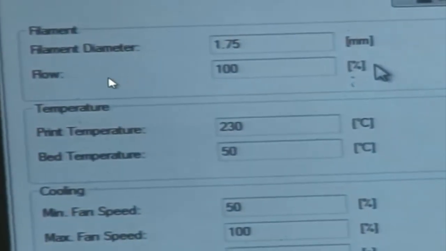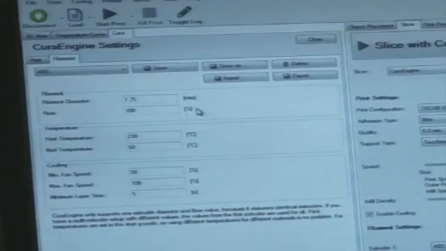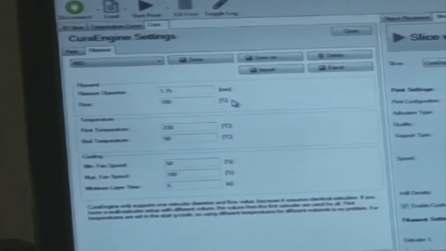So, it is in the form of a wire. Again, the diameter is 1.75 mm, and when we see this, the flow is 100%. That means whatever input we give, whatever speed, feed input we give, it will run 100% at that speed only. So, whatever we input, it will work according to that only.